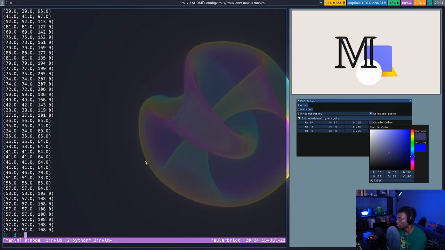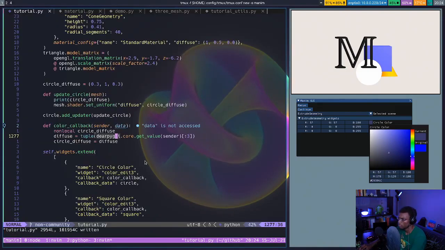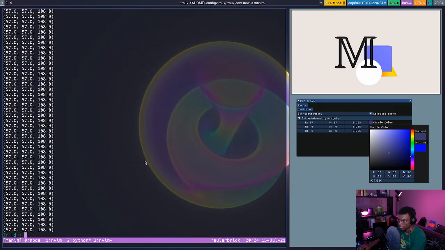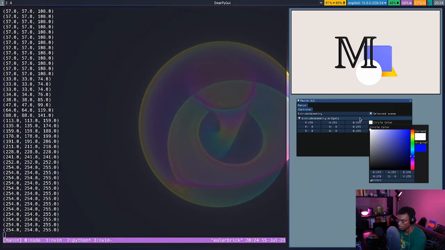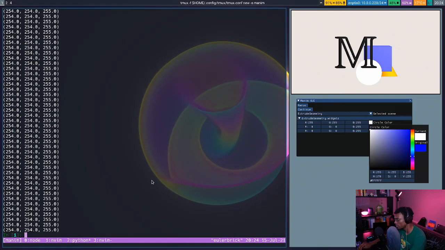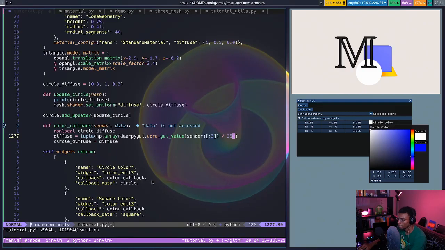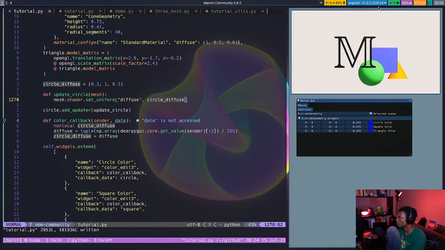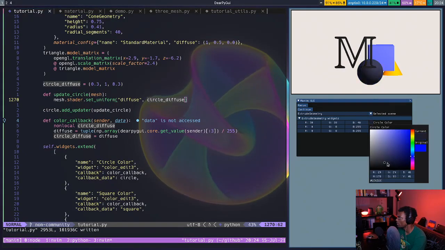Oh, this has to be from 0 to 1. So I'm just gonna make this a numpy array and then divide it by 255. Yeah, 255. Great. Okay, now I can change the circle's color.